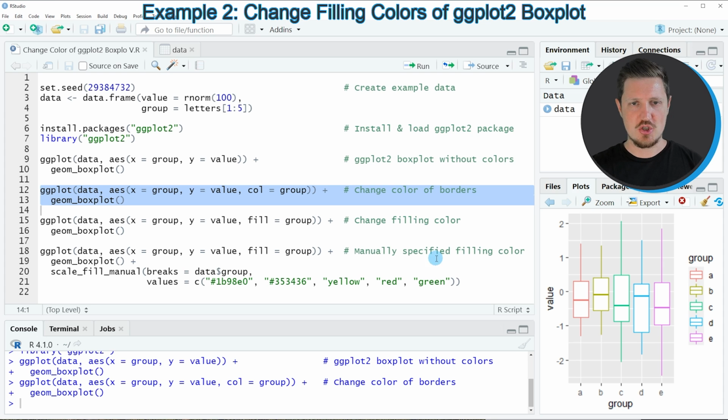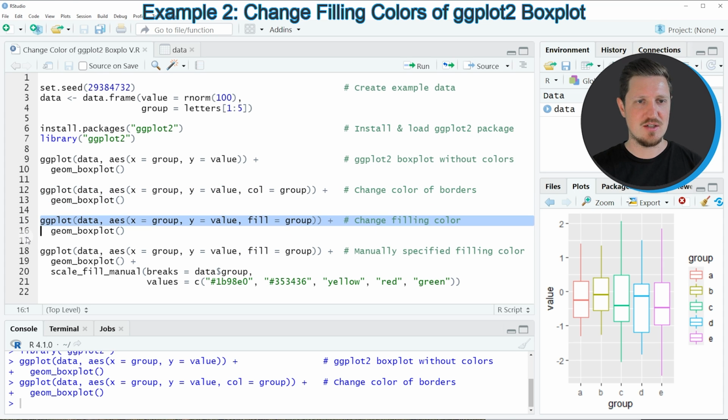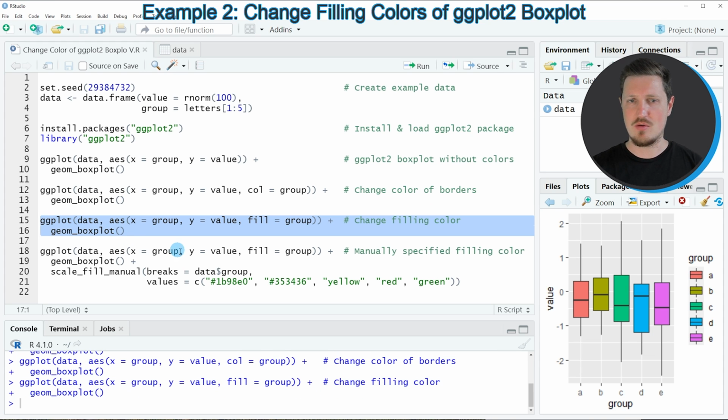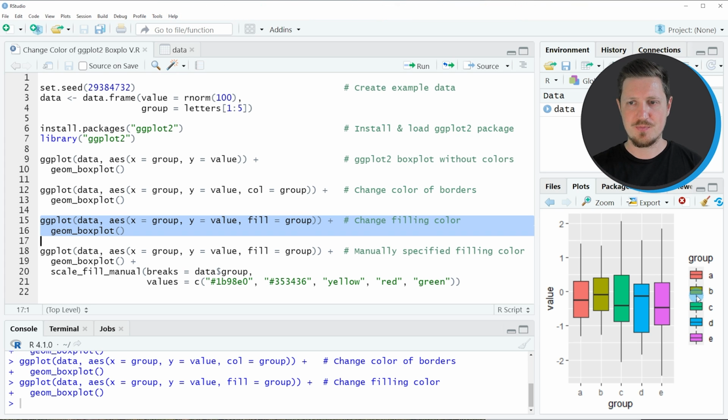However, if we want to change that, we can use the fill argument, as you can see in lines 15 and 16 of the code. If you run these lines of code, you can see that our boxplot is updated once again. As you can see, this time the borders of the box are shown in black. However, the boxes themselves are shown in different colors. And again, we have added a legend on the right side of the plot.